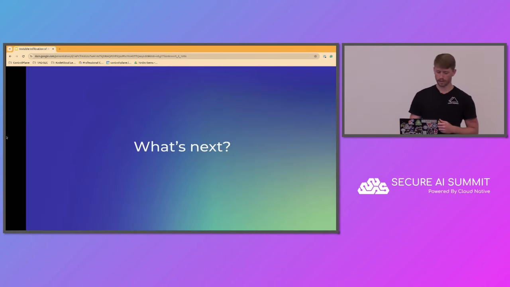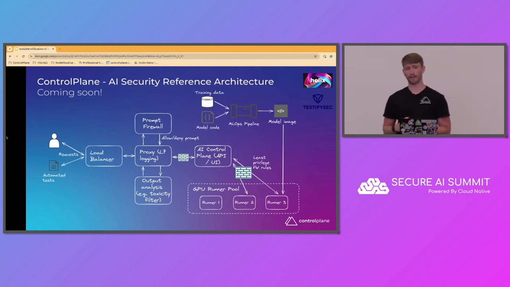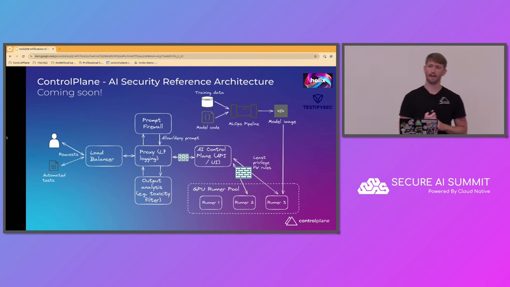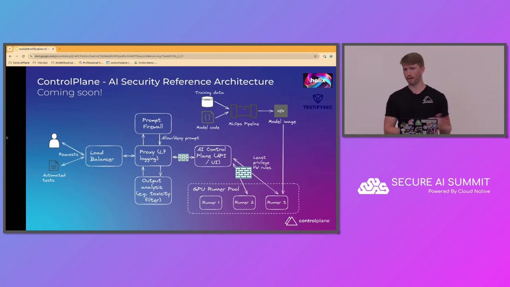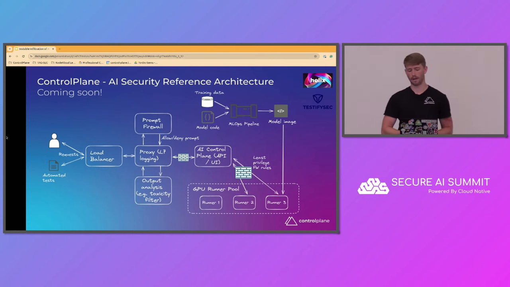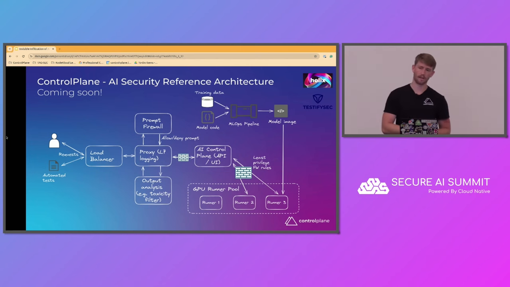So what's next? We are working on an AI security reference architecture, like I mentioned. I won't go into super high depth and detail about this, but we are working with Helix and TestifySec to help not only build this infrastructure, but we are spinning it up, so we can deploy and test this and validate our findings in a real and manageable sense. So it's not just a proof of concept, we are working on the actual tangible realization of this architecture as well.